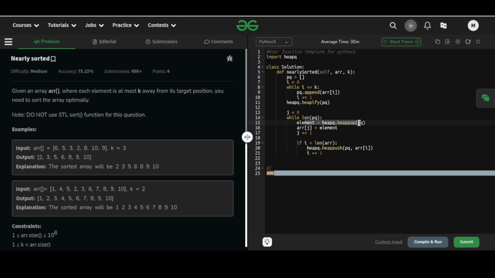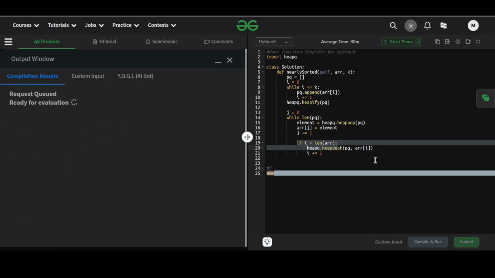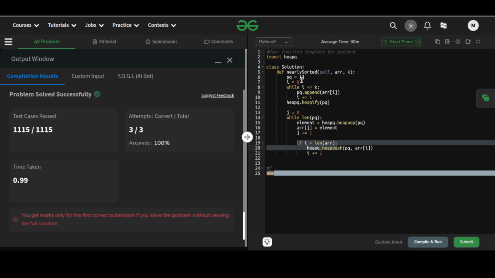The first thing which we are doing is popping an element from the heap, and then we are placing that element at the jth position, and then we are increasing j by 1. And if there exists an element in the array, then we are pushing that element onto the priority queue. So that's the Python implementation, folks. Now let us submit our solution. So our Python solution got accepted.